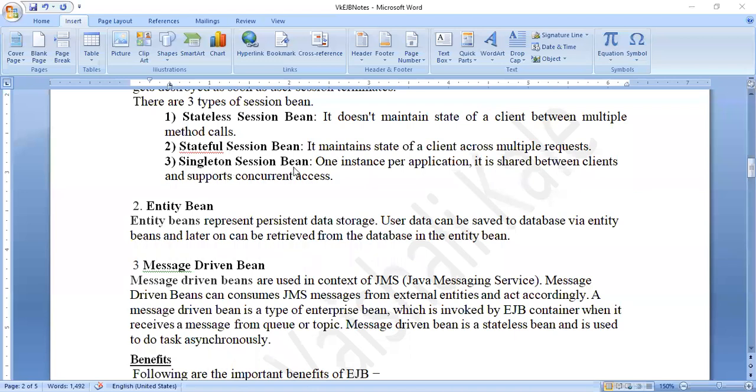Then there is singleton session bean. Singleton session bean means it is not related to one particular user. Now the stateless and stateful are normally related to a particular user. Especially stateful will be related to one particular client. So whenever it has stored one session, like I am one particular client, my information will be stored for my next session also. This is called stateful.